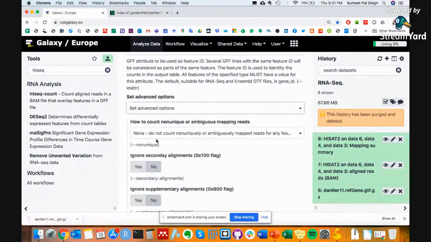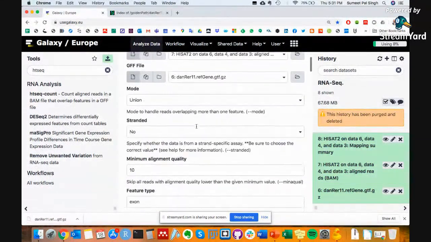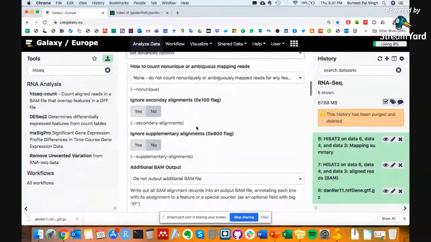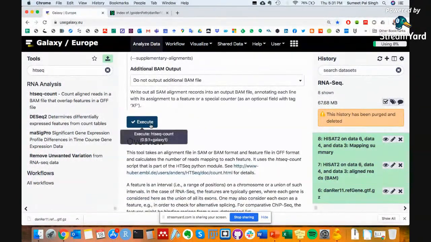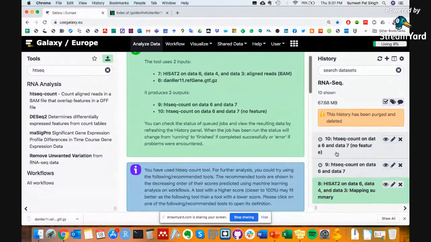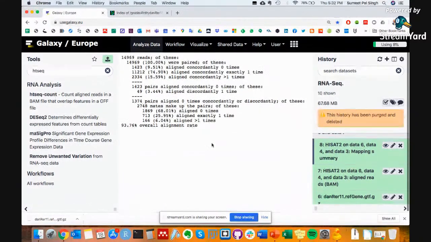And in the advanced options, again, we don't have to change anything. And we can just execute. Right? And again, HTSeq by itself makes two files. So actually, we do not have to specify that we need a report. The second file is the report file. So until then, we can see the summary of our mapping.